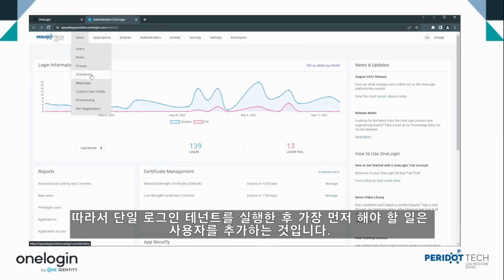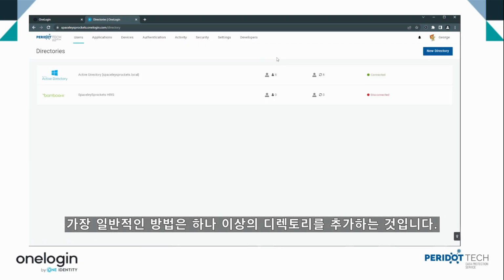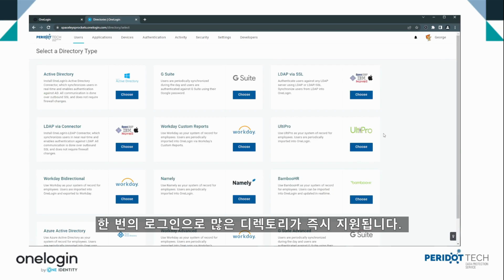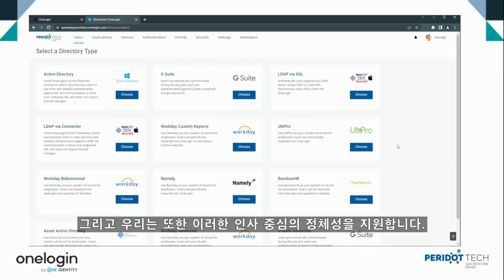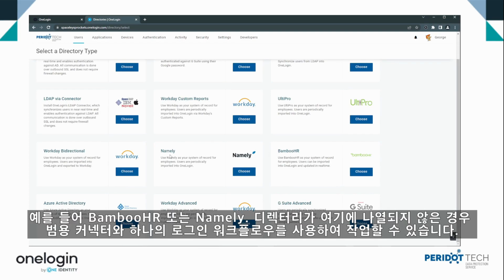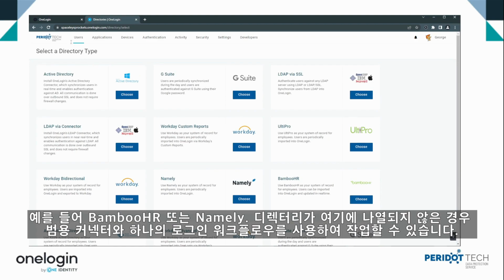So the first thing we need to do once we get a OneLogin tenant up and running is add the users. And the most common way to do that is by adding one or more directories. OneLogin supports many directories out of the box. We have support for those IT-driven identities, such as Active Directory and LDAP and Google Workspace. And we also support those HR-driven identities, for example, Bamboo HR or Namely. If a directory is not listed here, we can work with it using our universal connector and OneLogin workflows.